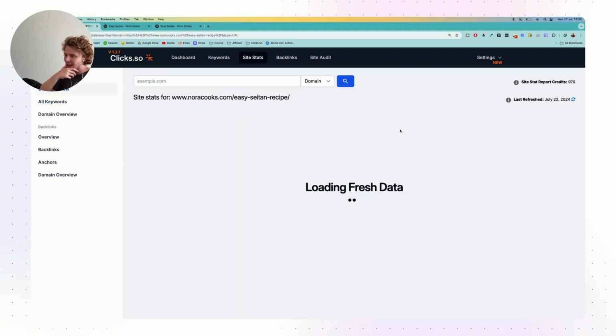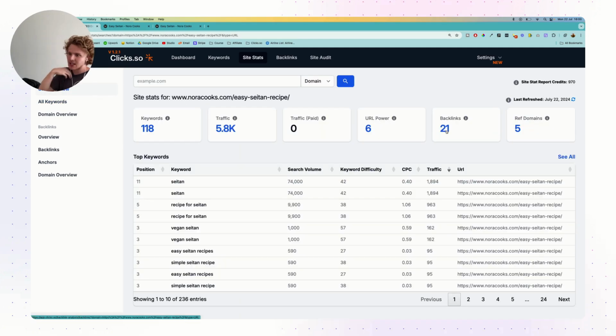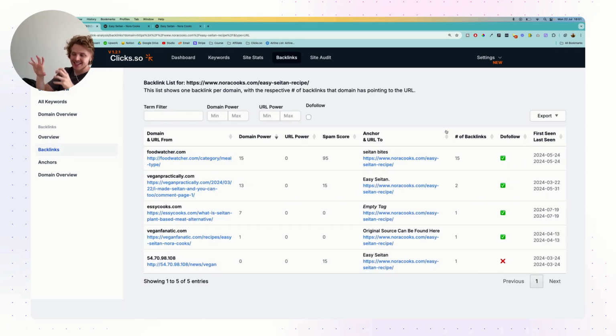I do also want to take a look at the backlinks as well. So that's kind of the second side of the competitor analysis and of spying on our competitors. Let's say we like what they're doing with that URL. We want to maybe recreate that URL in some way, shape, or form. We also want to take a look at what backlinks they're getting, right?